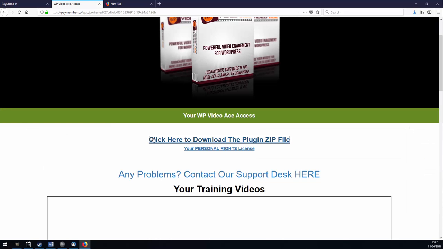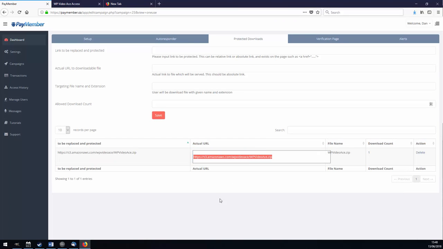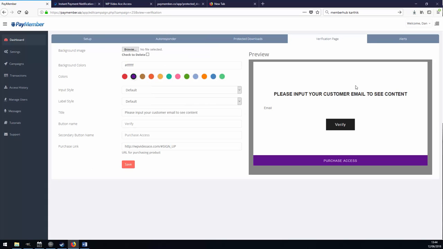So if someone tries to then go and share this link around, this special protected download link, to try to share that on forums, it will not work. They can only download it once. And once again, how easy was that to set up? All we needed to do was enter the URL that we wanted, the download URL we wanted to protect, and PayMember did everything else for us.